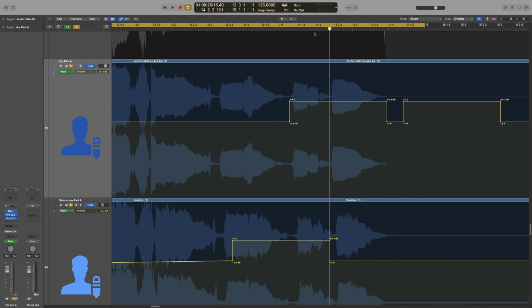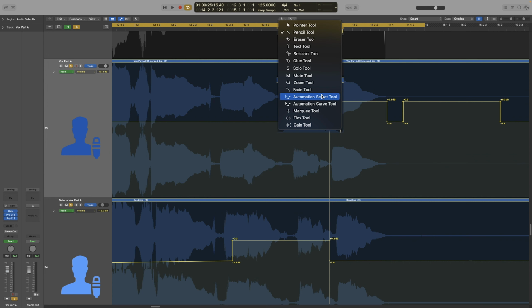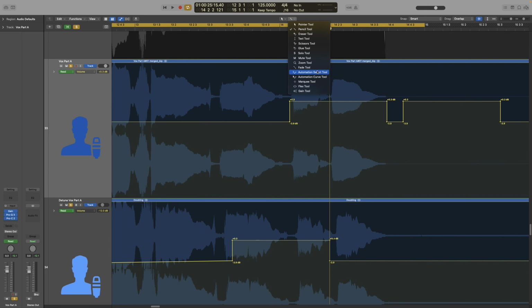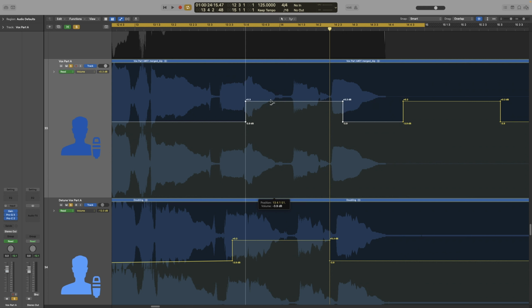One of them is completely useless and the other has some uses. The useless one is the Automation Select tool. In older versions of Logic, you couldn't make a selection with the pointer tool and then move it. In newer versions, you can. So this tool does exactly what the pointer tool does. There is no need for it in the newer versions, but they left it here for some reason. So if I select it, change to that, I can select my automation point and then move it. But I can do that with a pointer, so it's completely useless.